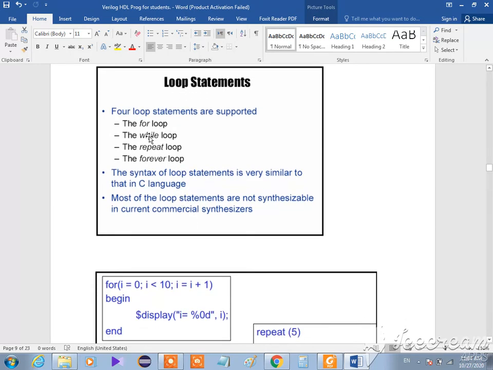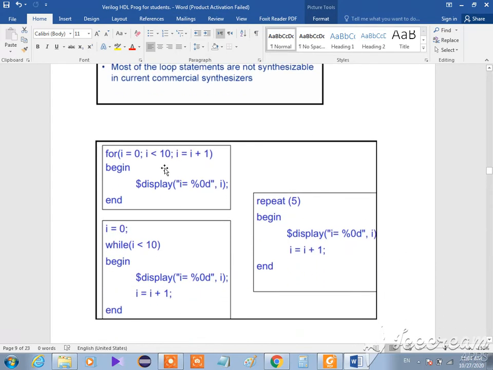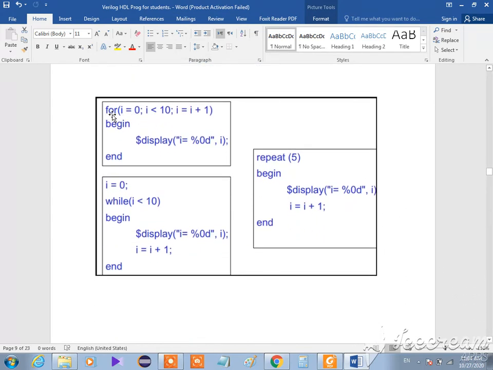And also in Verilog you have loops. You can use the for loop, while loop, repeat, and forever. For, while, and forever are like a high level language. It's just repeat that is a bit different for you. If you have an example here, for the for loop, you should write this syntax, i from 0 to 10, and increase by one, and you should write the begin and end, and this is your statement.